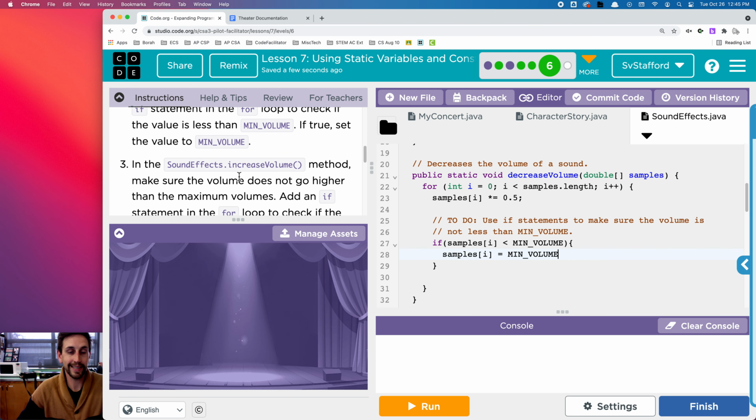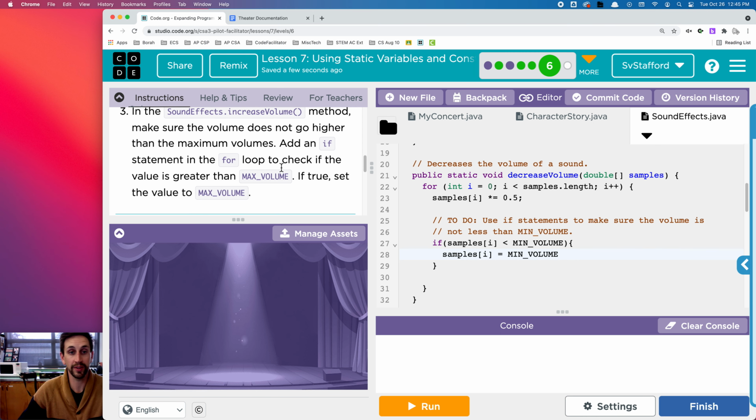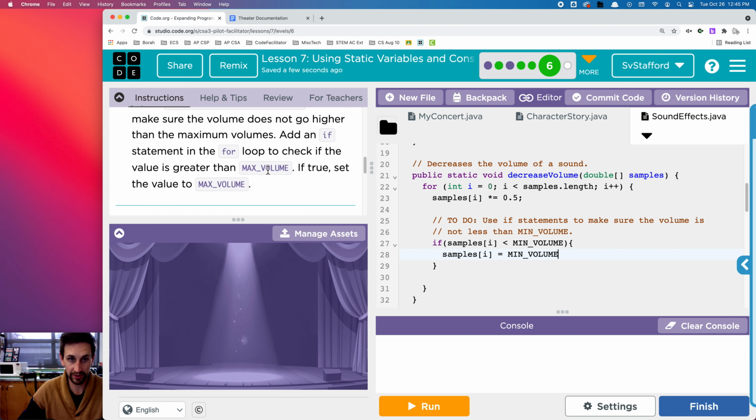And then it says in the sound effects increase volume method, make sure the volume does not go higher than the maximum volume. And it wants me to add an if statement in the for loop to check if the value is greater than maximum volume. And if that's true, set the value to maximum volume. So essentially, I am just reversing this. Instead of checking to see if I'm less than my minimum volume, I want to check to see if I'm greater than my maximum volume.